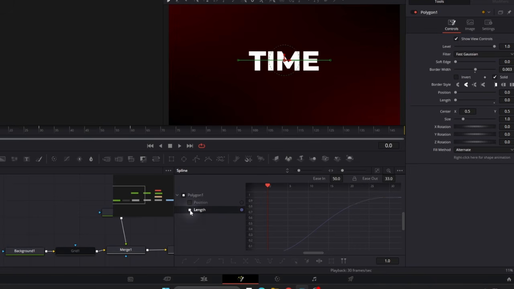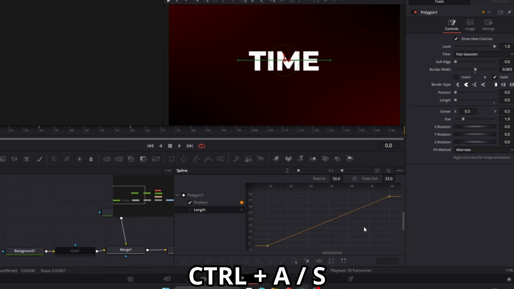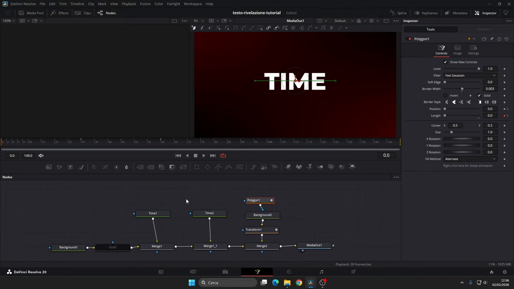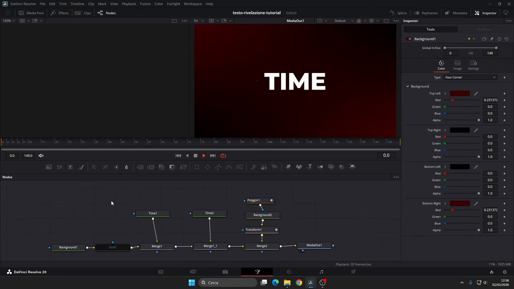Disable length and enable position. Click zoom to fit again. Select all keyframes with Ctrl A and press S. Press T on the last keyframe and set ease in to 65. Then close the spline panel and the line now appears much smoother.